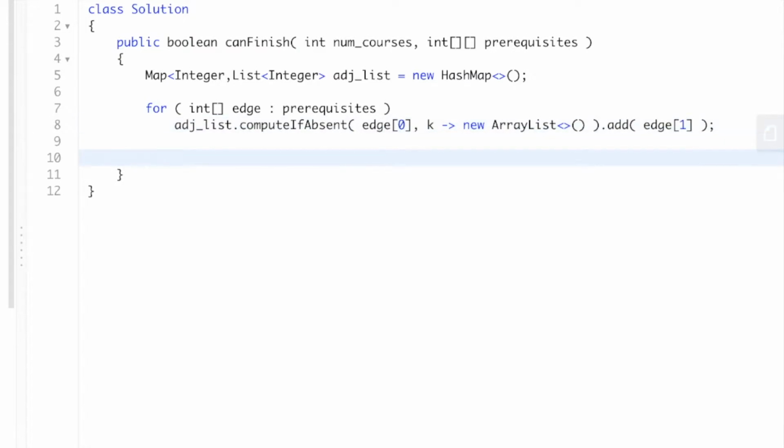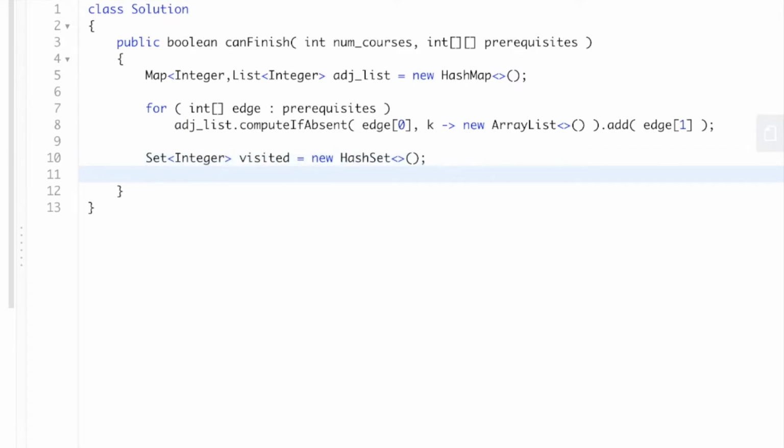Okay, so now, before we start our depth first search, we need a couple things. We need a visited array, or a set of visited nodes. So let me create that, new hash set. And we need to keep track of the nodes that we've seen in our recursion, or the recursion stack, however you want to say it. So we're going to use a set again, and we're just going to call this stack nodes.